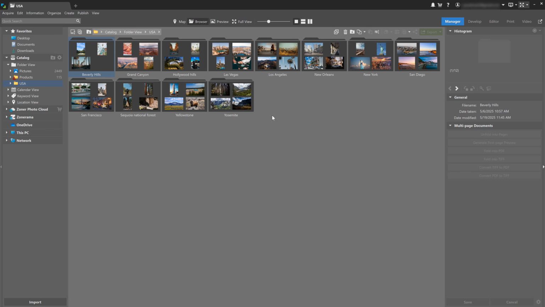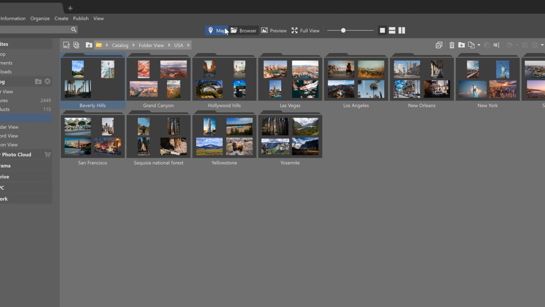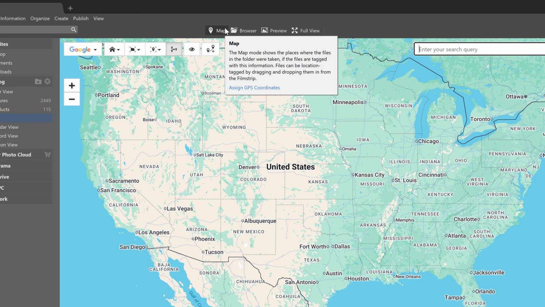Now, first off, you need to open the map. And to open the map, click Map Mode in the middle bar of the Manager module. And this is gonna show you photos that have GPS coordinates assigned to them with location data from the time that they were taken. Now, some of this data may already be stored in your photos, especially if you shot them on a smartphone or camera with a built-in GPS. But if your photos don't have this information, no worries, you can easily add it in Zoner Studio.